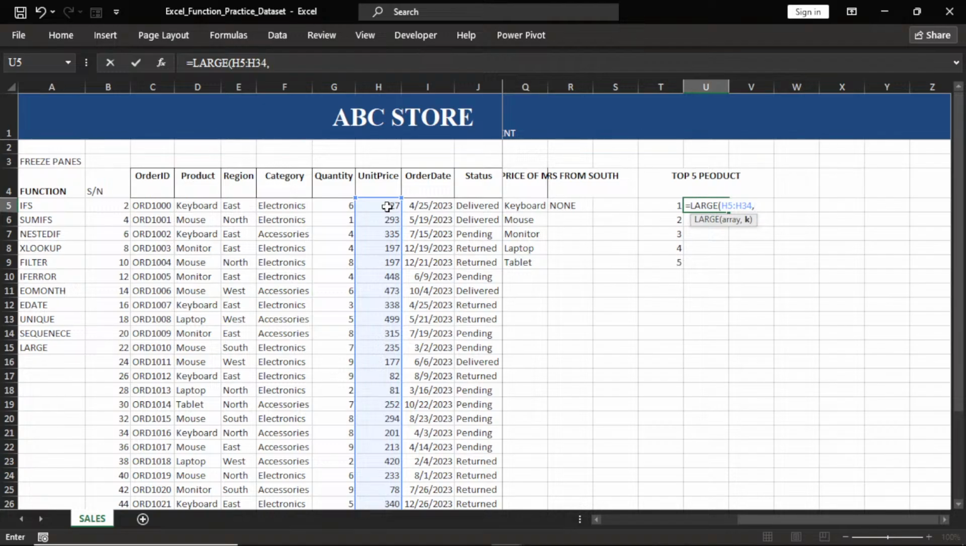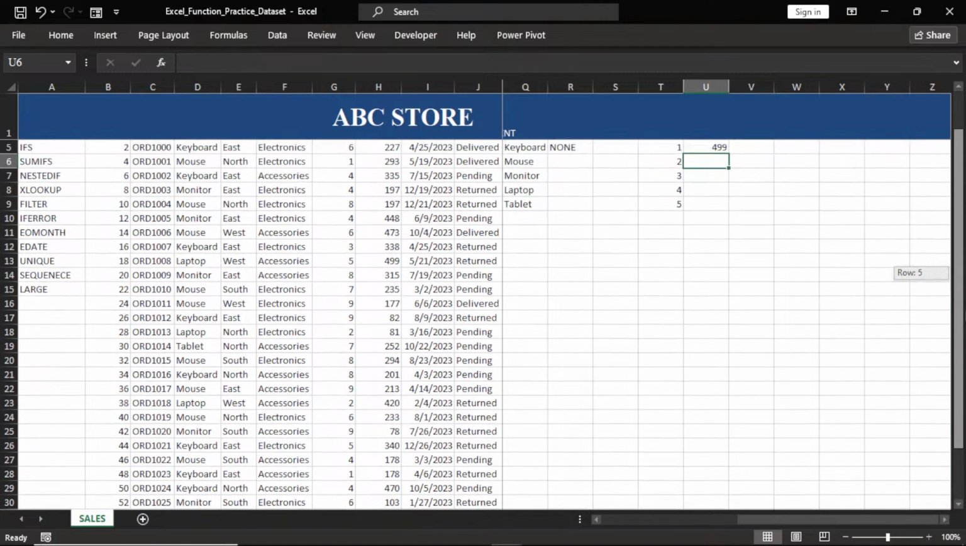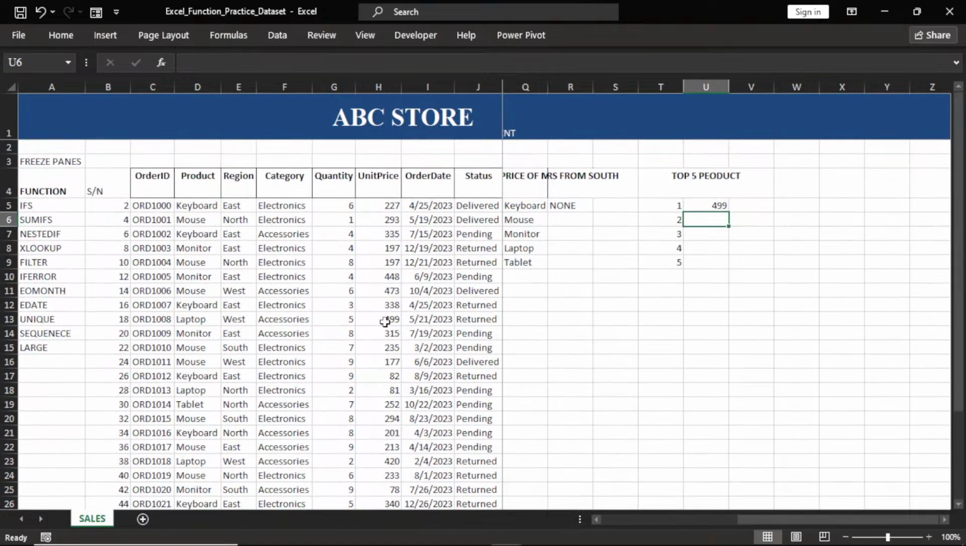If you are looking for the second highest value, you put 2. So here I'm going to click on this, which is 1, and hit enter. It returns the highest unit price, which is 499. Now if we drop it down, you see this is the second.